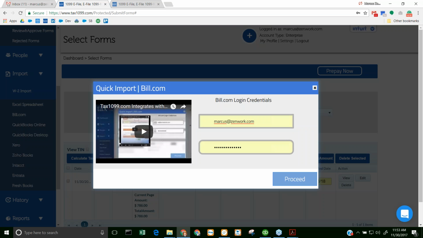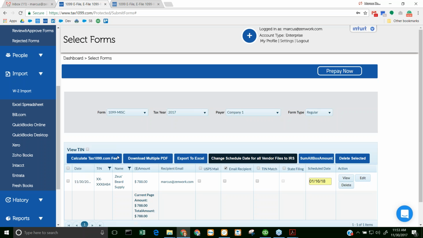I'm going to say that Bill.com is almost the exact same way, with a caveat that you enter in the Bill.com information instead of your QuickBooks Online or Tax1099 information. So you want to enter in the instance of Bill.com you have, and then it's going to bring over the information from Bill.com as well.